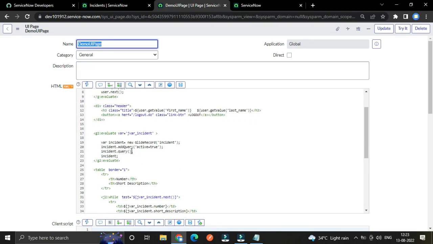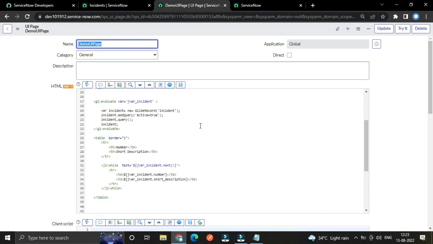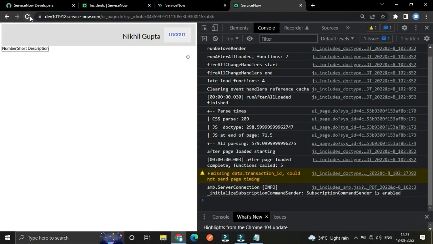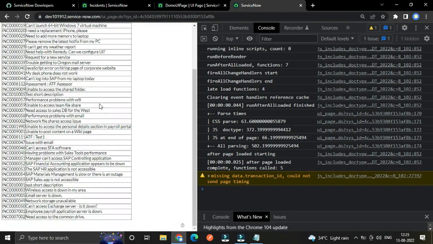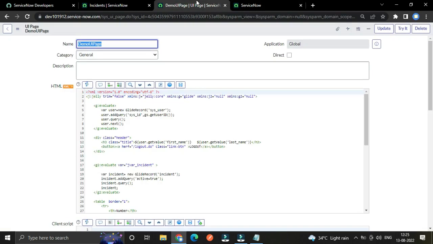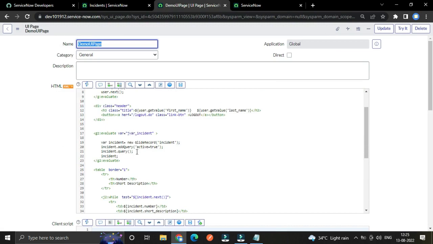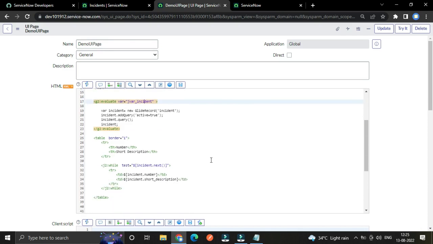Glide record incident. Friend, if I use it directly, it may work. See, okay, this is the incident number and this is the description, but the question is why it is not working when I am using this variable, right?